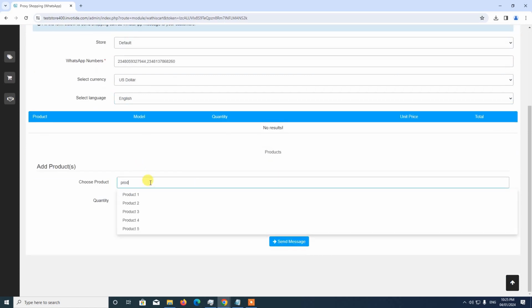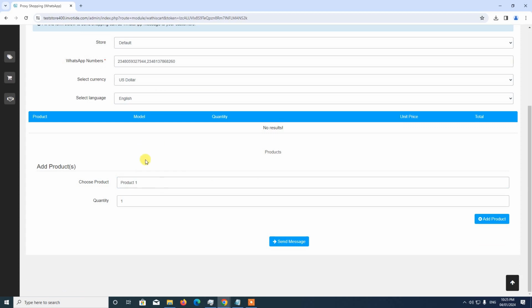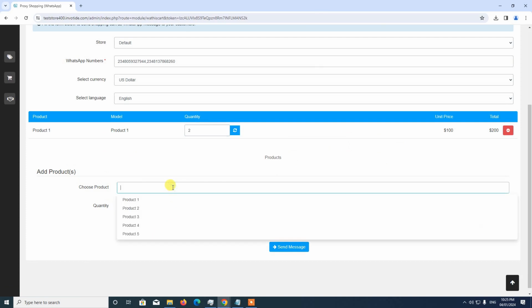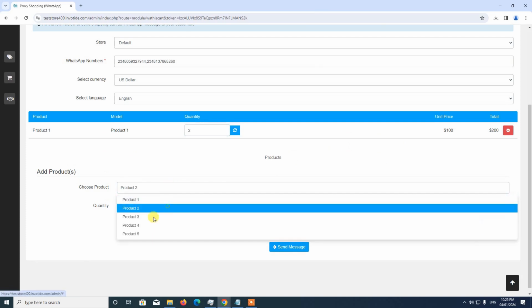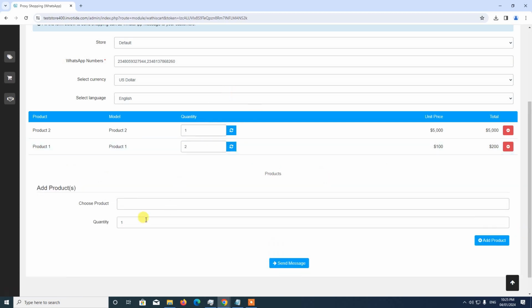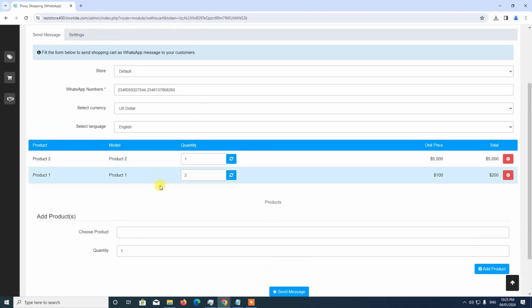We proceed and add the products. This will be the first product, the quantity, and then we add it. Once we add it, we wait for it to load. It has added the product to the cart. We enter the second product, set the quantity as 1, and add it. We can add as many products as we want here. Any product we add here will be available in the customer's shopping cart.